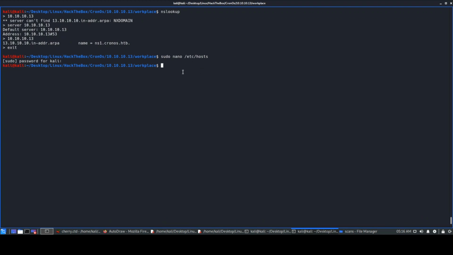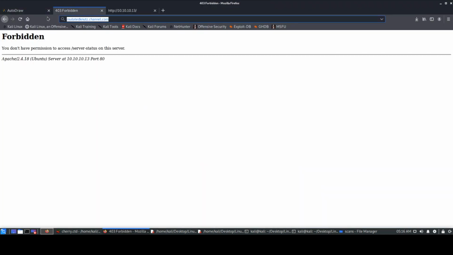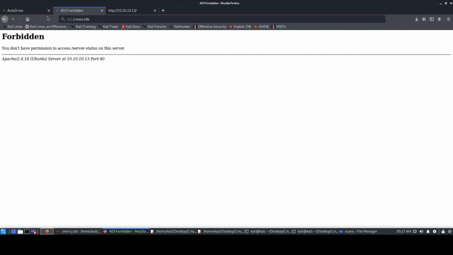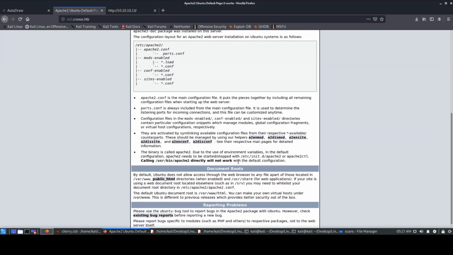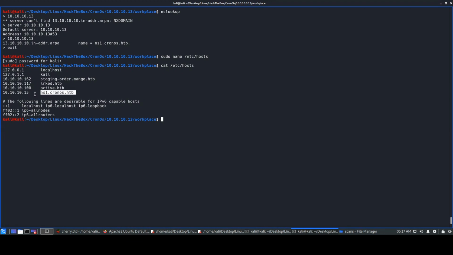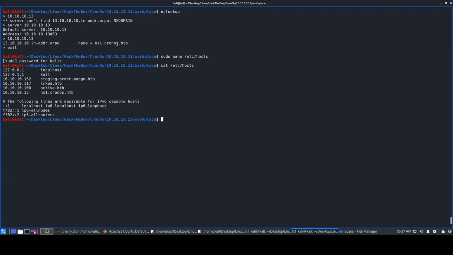Okay, so we have this saved, and now if we do cat etc host, we will have ns1 chronos htb over here. So we have this particular IP address, we have this set. Now I'll just show you. If we open ns1 chronos htb, this is the same default login page over here, but the thing is we just gave the domain name, and it went to our host file, and it was like, hey, this domain name actually has this particular IP, so go over here. So the browser and the system redirected over there, and we got this particular web page in short.